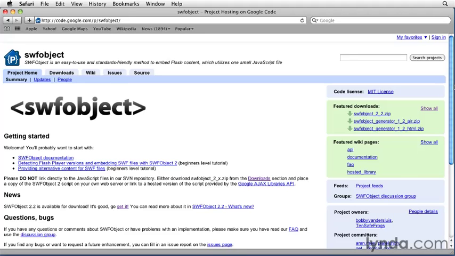A better method than publishing directly from Flash is using a JavaScript library called SWFObject. SWFObject is the best way to optimize your content for search engines if you're going to use Flash. It enables you to use Flash while putting alternate content in case someone viewing your page does not have the Flash player installed.